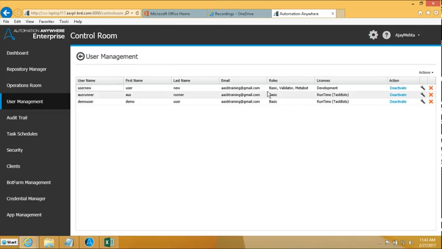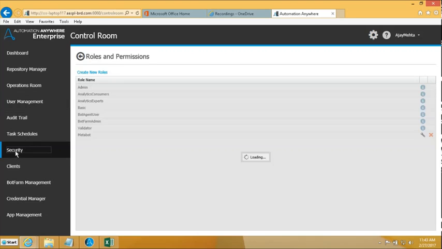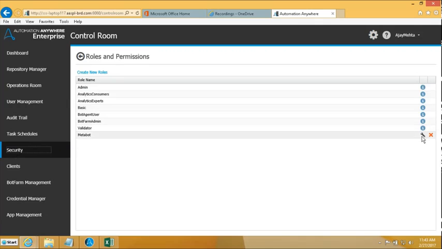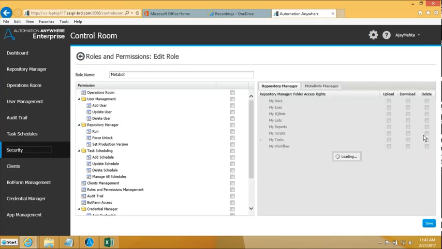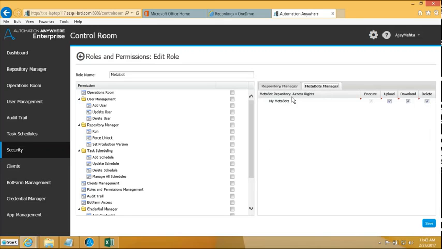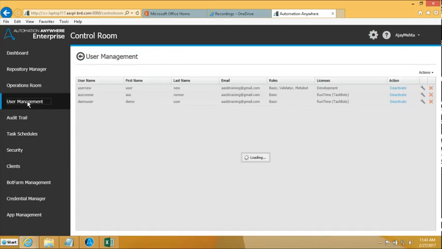And now you can see I have got basic, validator and Metabot role. And this Metabot role, as you can see, if we go back and look inside our security and we click on Metabots, so Metabot role basically gives you permission to upload, download, delete Metabots on the WebCR. That is the focus area of our current operations.